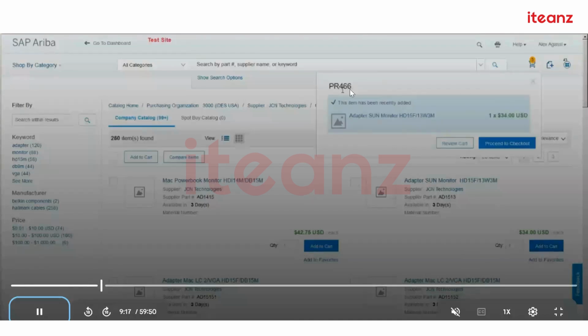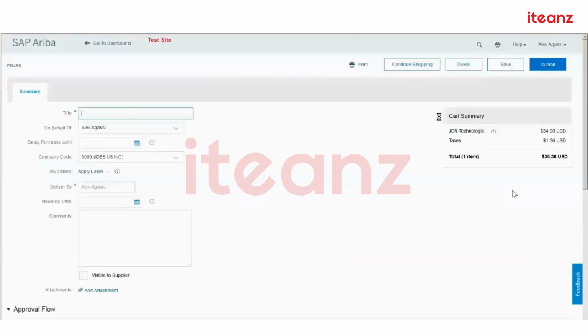See, we added the item and the PR number will be created. We need to check out that amount, one quantity with amount. We need to proceed to checkout. Once the checkout is done, this is the page from procurement, the PR creation process for the catalog item. We need to give some title. On behalf of is nothing but the preparer. The user is creating the PR on behalf of Alex. We can select multiple people.